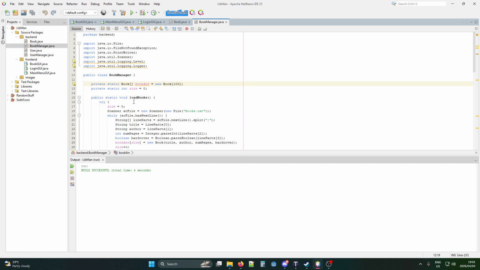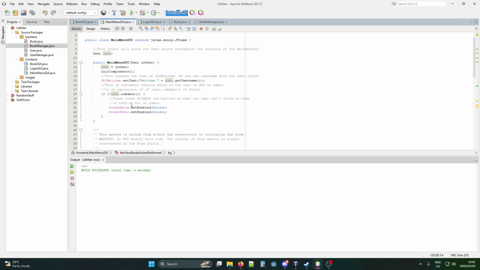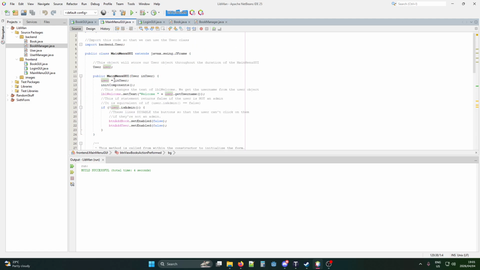So I've created this method called loadBooks. The one thing I do need to do is I, as the programmer, need to make sure that loadBooks is always going to be called before anything else happens. You might actually want to just put that in your main menu GUI as soon as the user logs in.